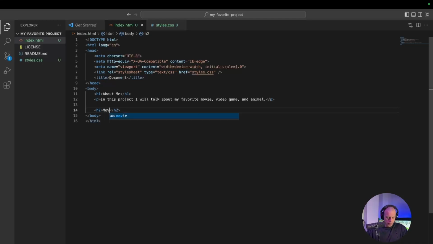From here, we can break it down. Let's start with movie, right? That was the first thing on our list. Movie. Underneath it, paragraph. My favorite movie is... I'm going to say Oppenheimer. I just saw that recently. I think I spelled that right. Okay, cool. Jump down. Continue with the header 2s. Next thing on the list is video game.